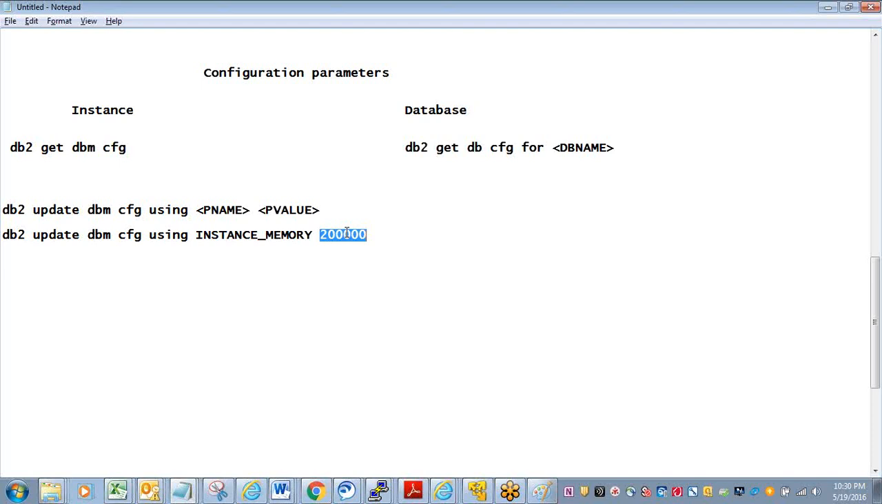Clear? Okay. So we are just trying to see how to update the parameters. I'll be running these commands very frequently over the next days, so try to understand this.